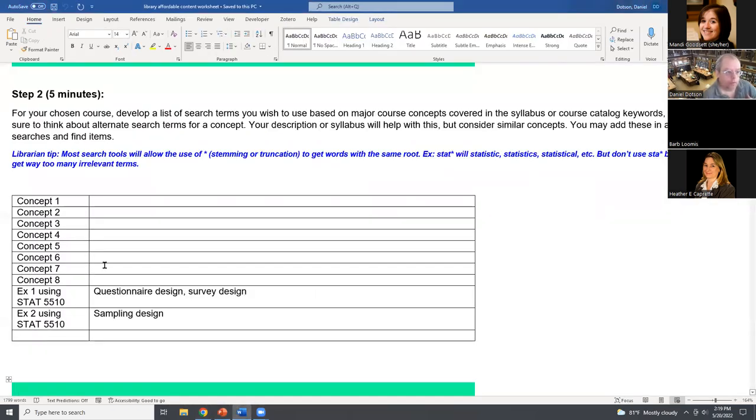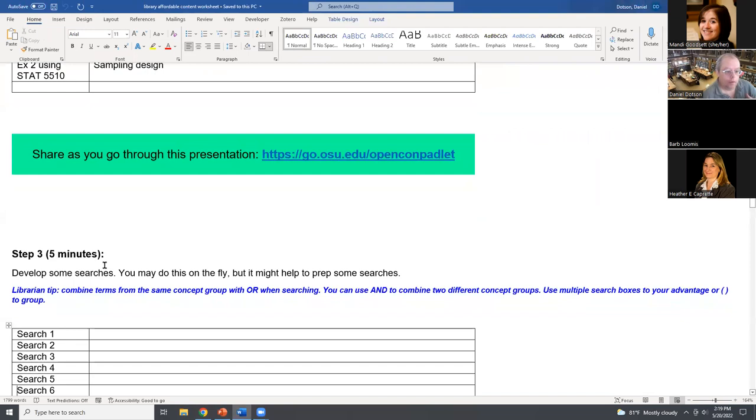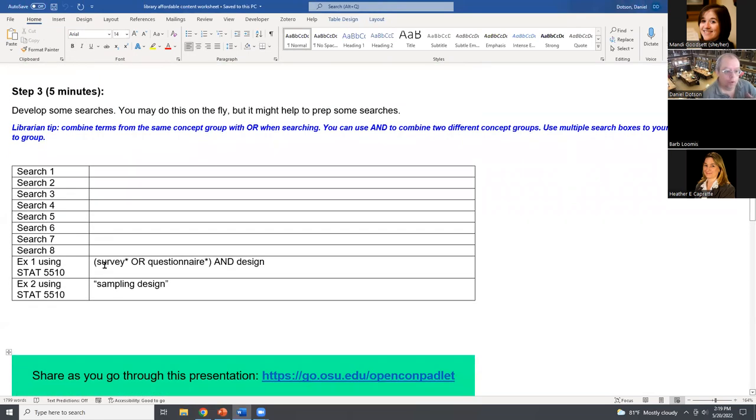And back to the worksheet, again, I did provide some examples. For example, in terms of a survey or questionnaire, I might format it like this when I'm searching the library catalog or something else, and our next step is going to get into the search tools. For sampling design, I might put that in quotes if I'm looking for that exact phrasing, for example.